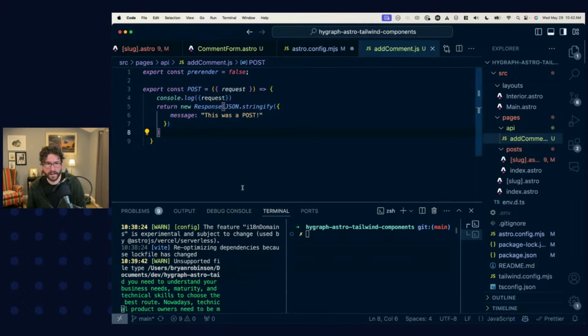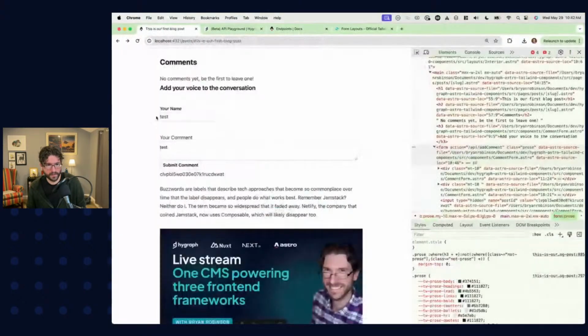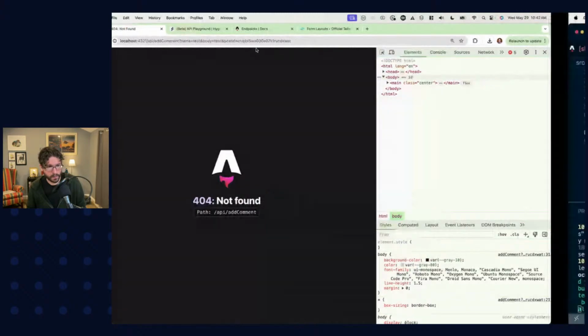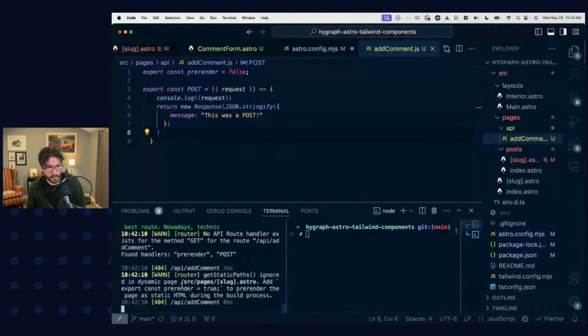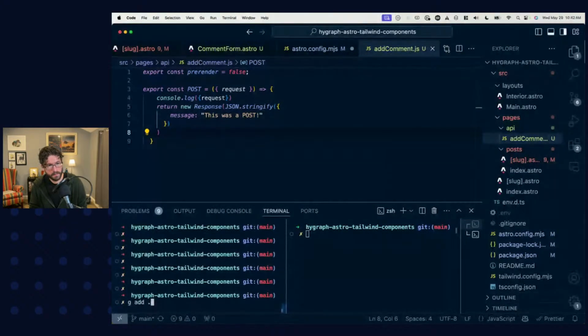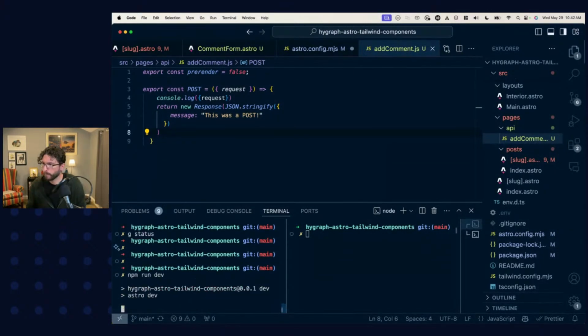So theoretically now, when I come here and I hit this endpoint with this information, we'll get some logging, although it's a 404 right now, which it shouldn't be a 404, but I already had export const prerender equals true, but maybe I need to restart my server. So npm run dev.